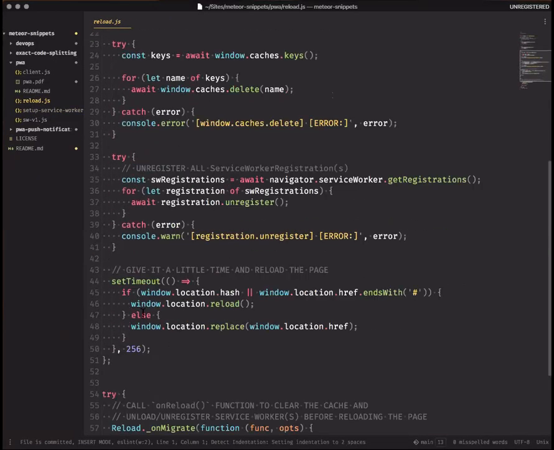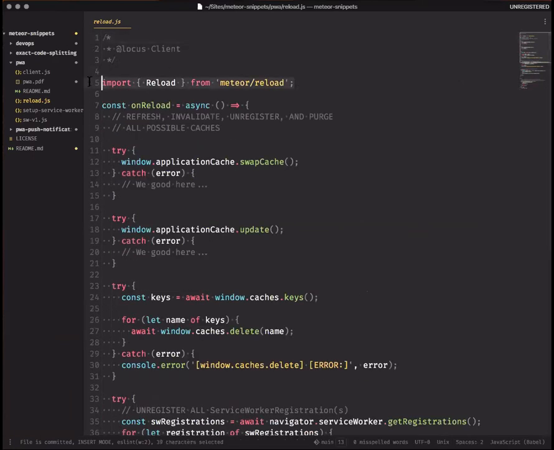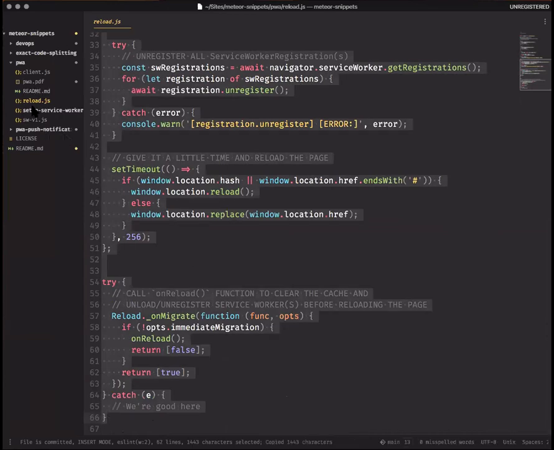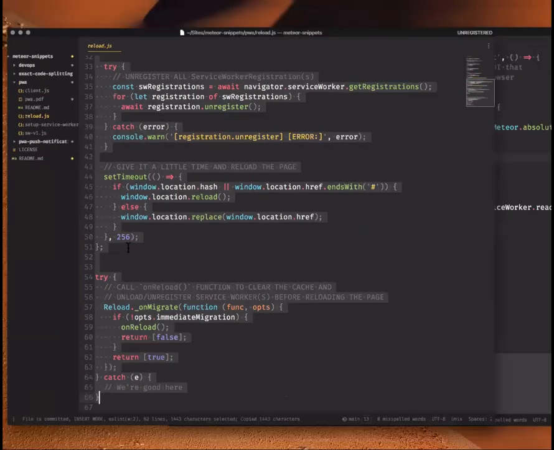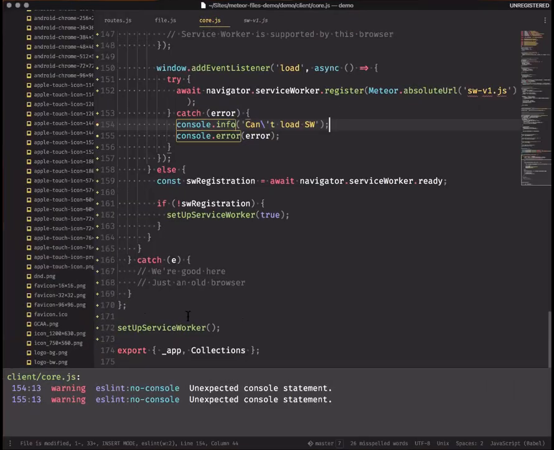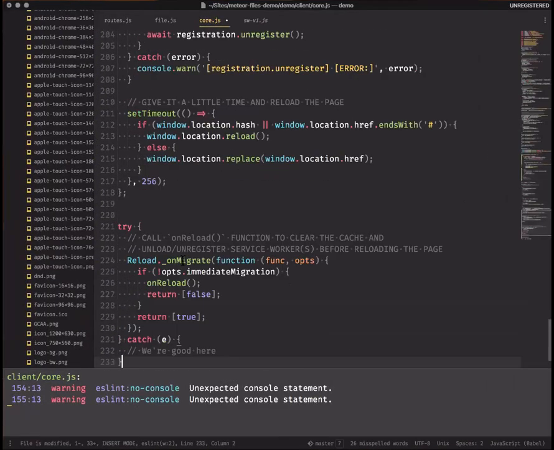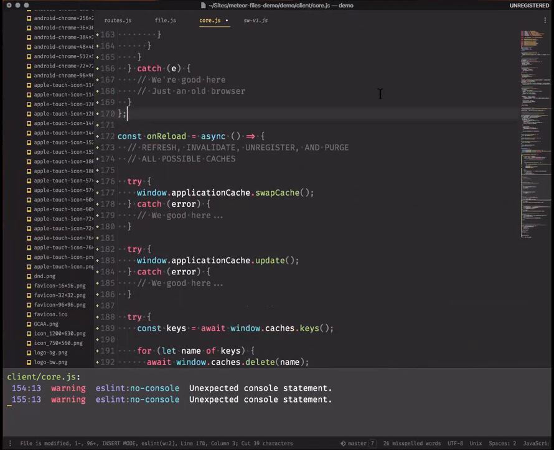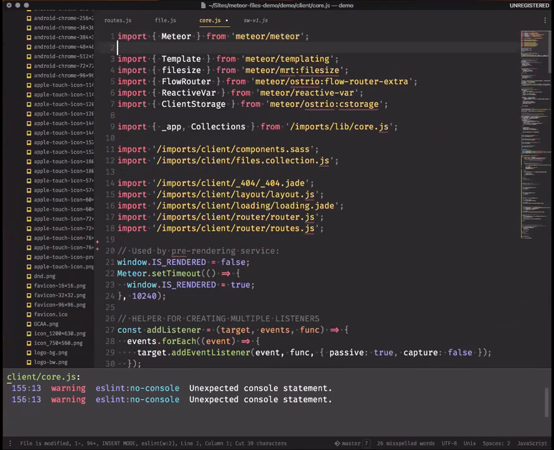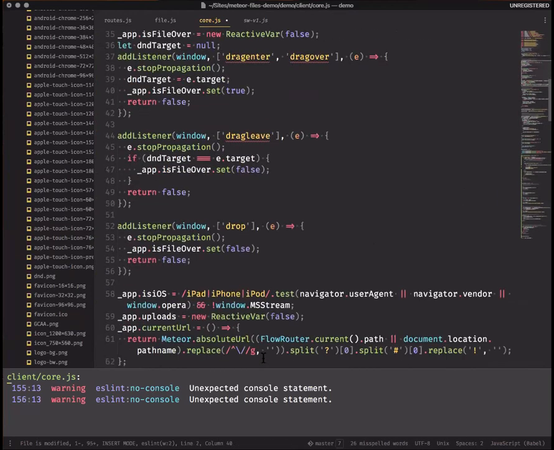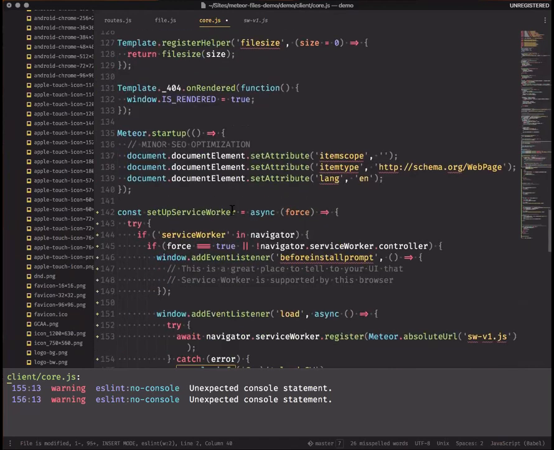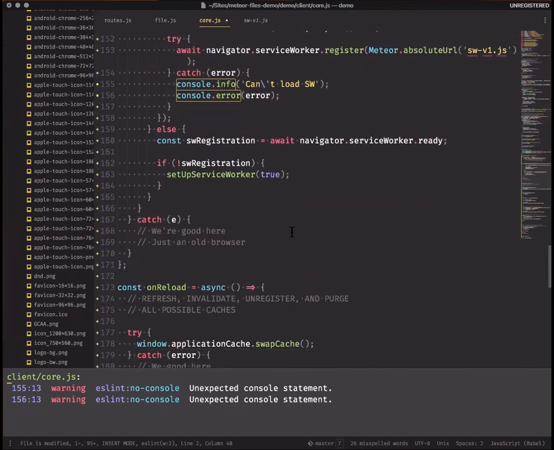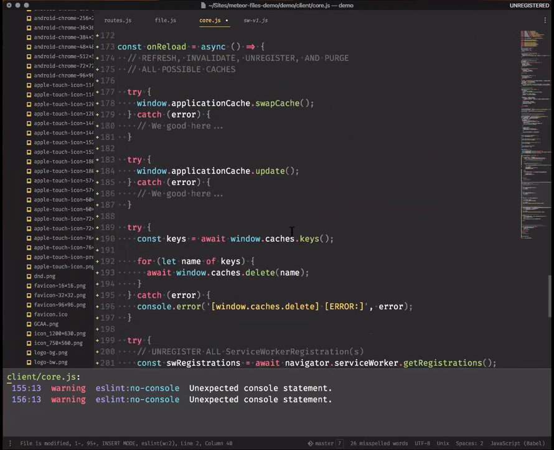this little script. Let's grab it. And we will put it into the core as well. We'll put the import at the top of the file. Place it nicely. Quickly check that we have everything we need.